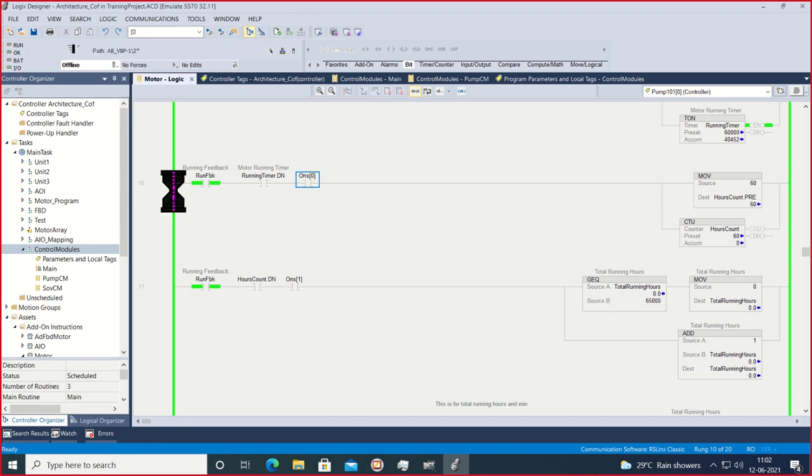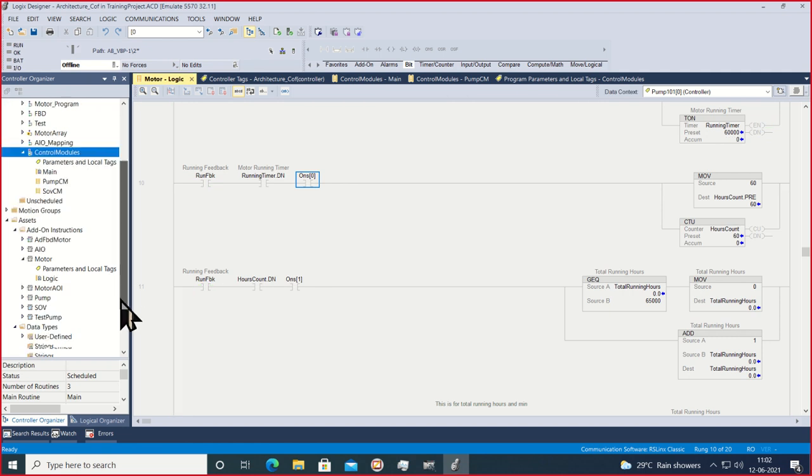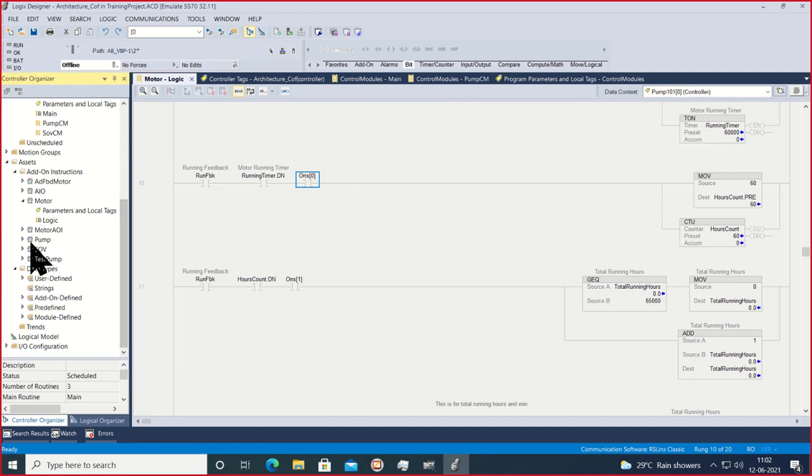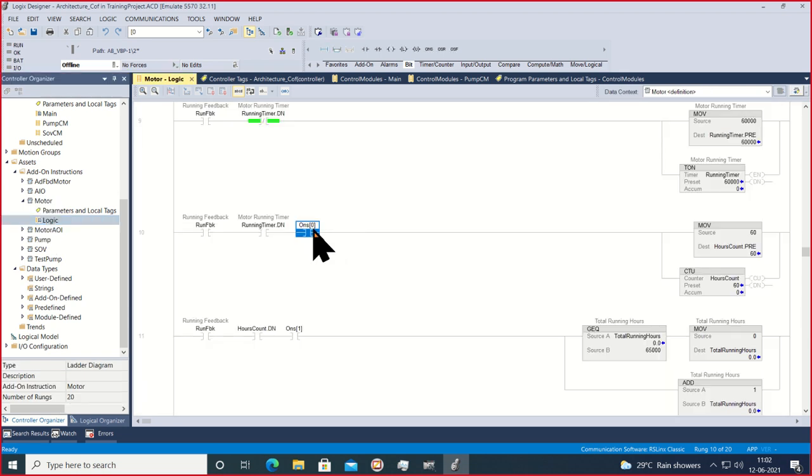Go to the offline, go to the motor logic, and here we can delete this one's command, and then we can see timer done. When the timer done bit comes, then it should count 1.